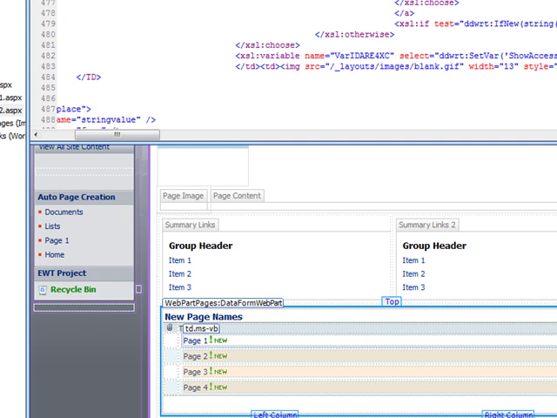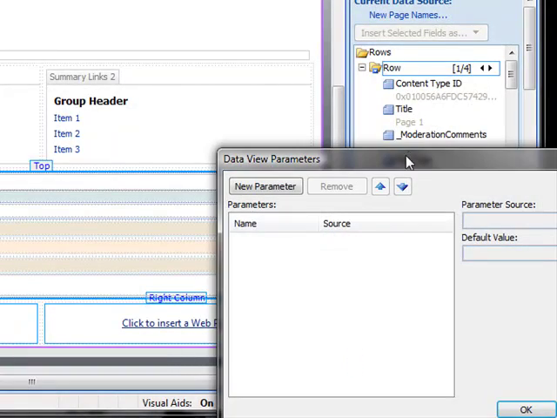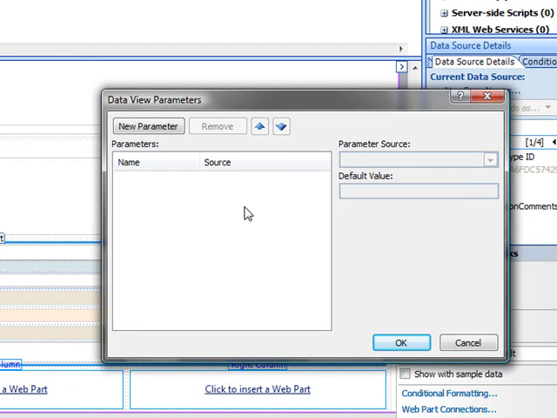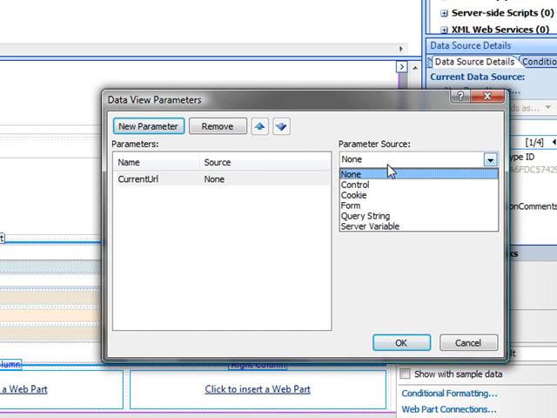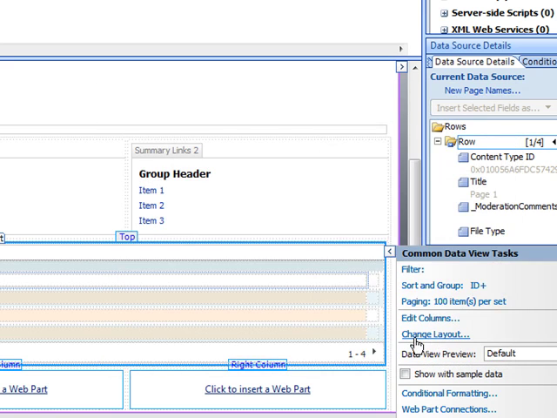But now I want to add a parameter because I'm looking at that URL. So the next task is, of course, to add the parameter. Once again, we'll click this little toolbar open and select Parameters down here at the bottom. Drag this in here. We're going to add a server variable. So go ahead and click Parameter, and we'll just call this one CurrentURL. Okay. Now my parameter source is, of course, the server variable, and the server variable name is URL. Go ahead and click OK.